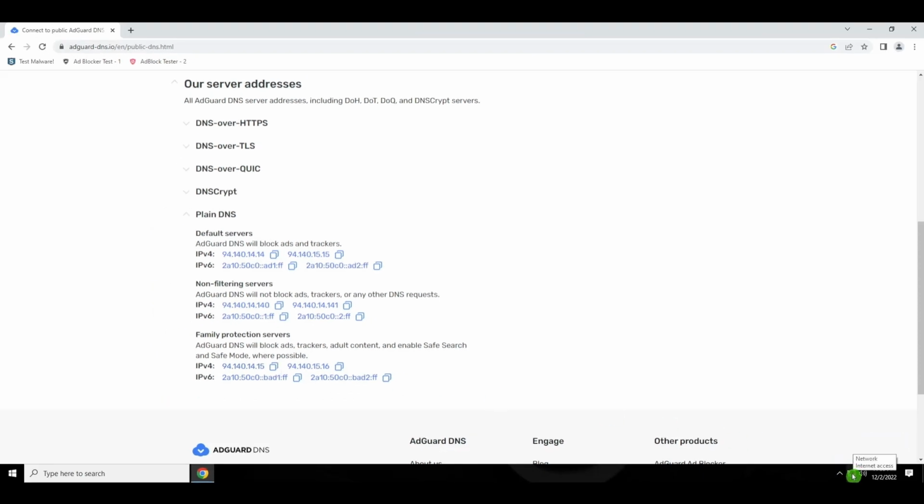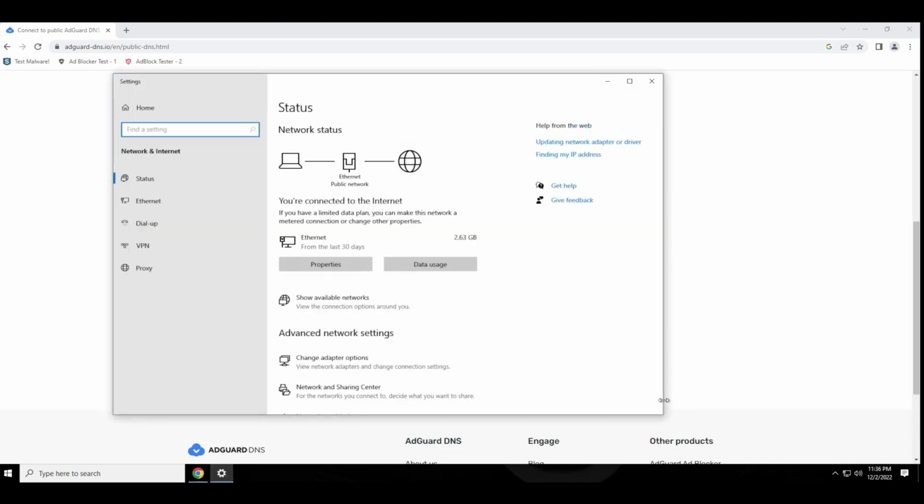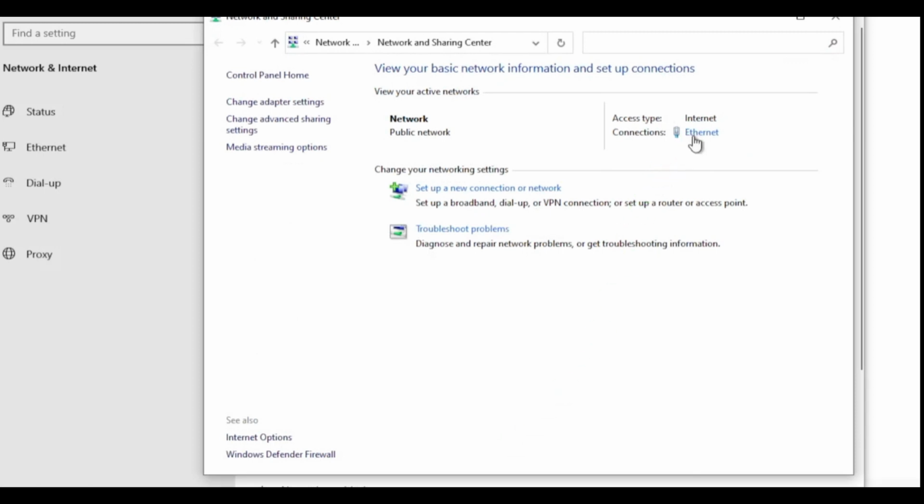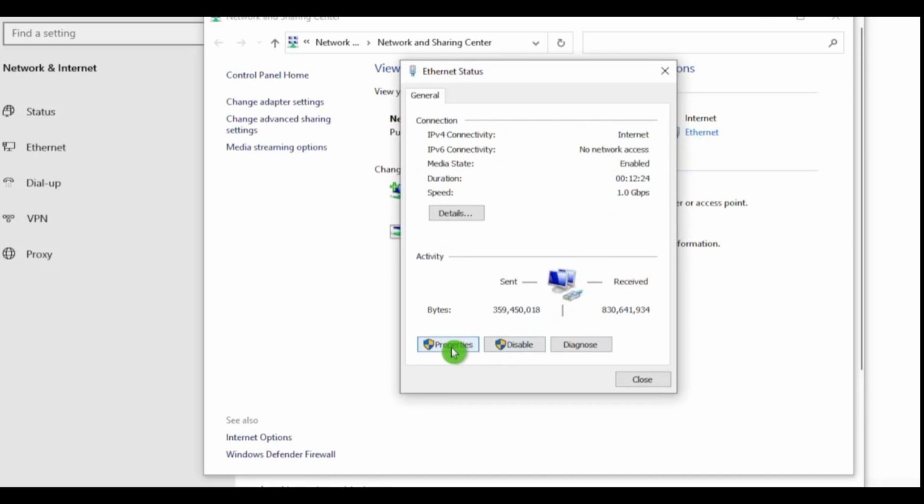Then right-click on the network icon, then click Open Network and Internet Settings. Click on the Network and Sharing Center. Then click onto your Wi-Fi or Ethernet connection. Click on the Properties button.